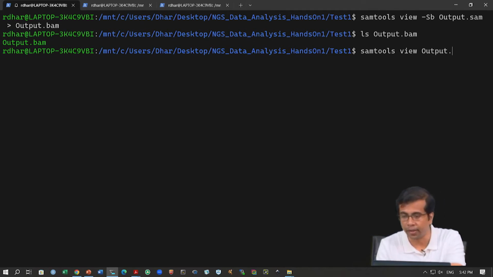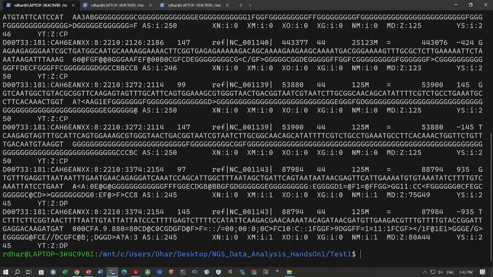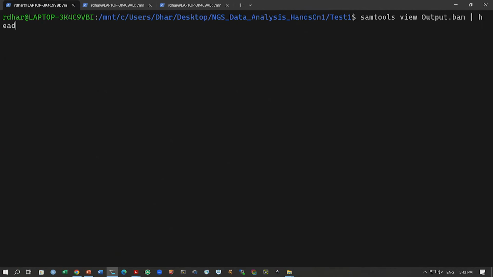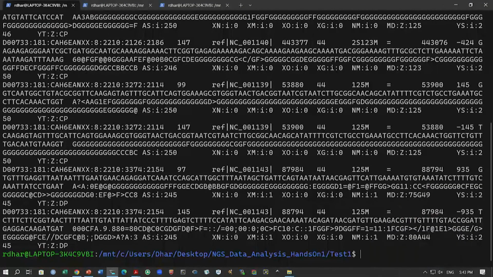Okay. So, the command is again samtools view output.bam, but we do not want to see the full file, we just want to see the starting part. So, we just type this head. Again I will repeat the command: samtools view output.bam pipe head. This head gives you the first few lines of this BAM file. Again, this is very similar to a SAM file. Of course, we cannot read it using VI.